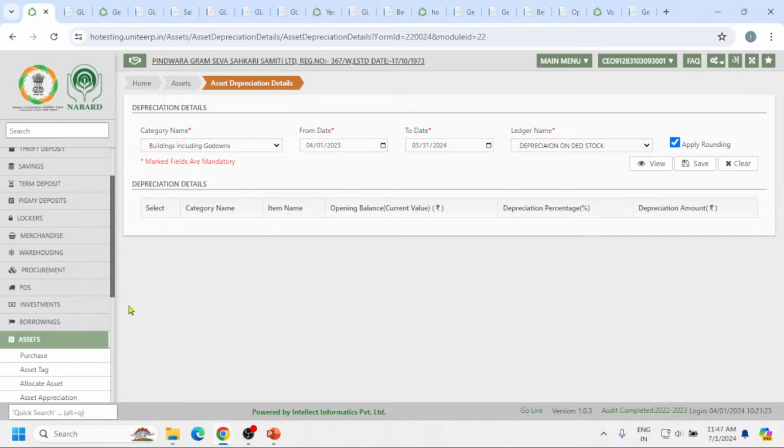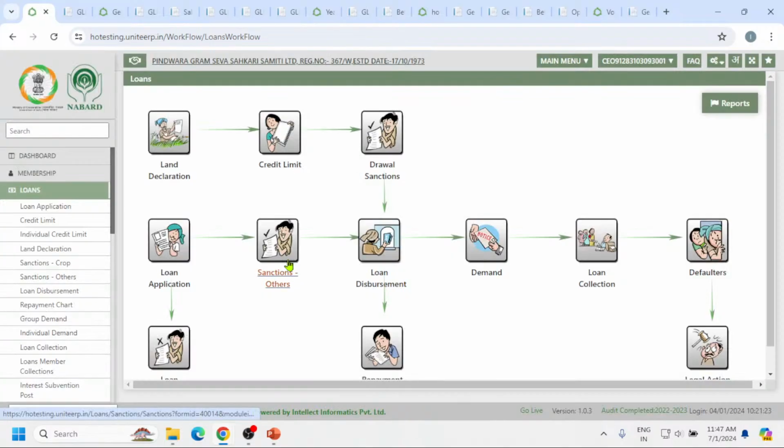Coming to loans, in assets we have one more section, the loan section. In loans, it is a workflow to provide loans to farmers in the ERP application. In practice, societies perform KCC loans, MT loans, LT loans, and other loans like vehicle loans, education loans, home loans, petty loans. These come under other loans.